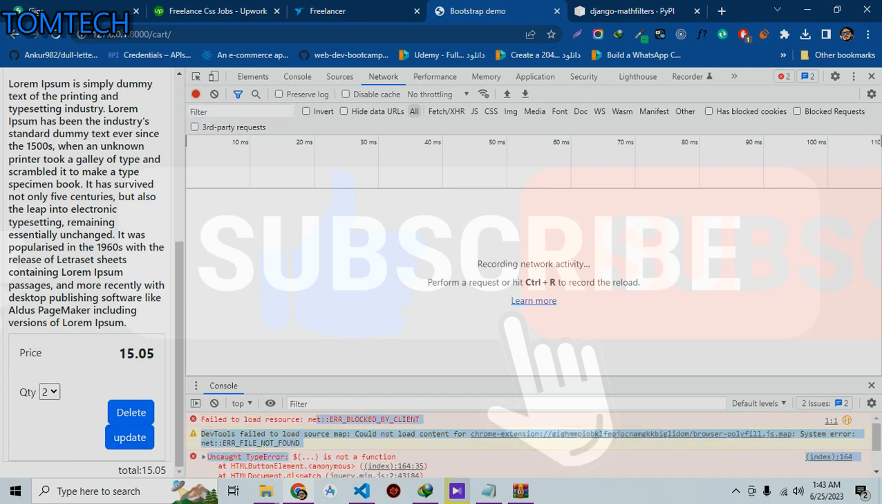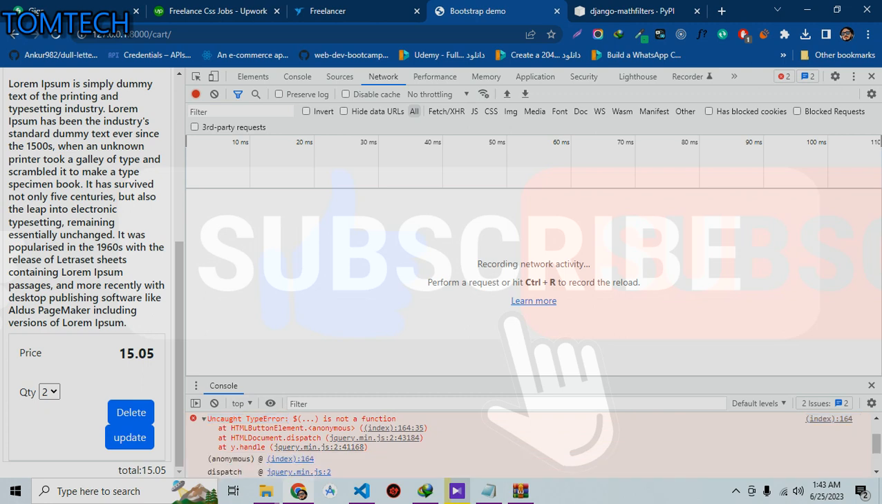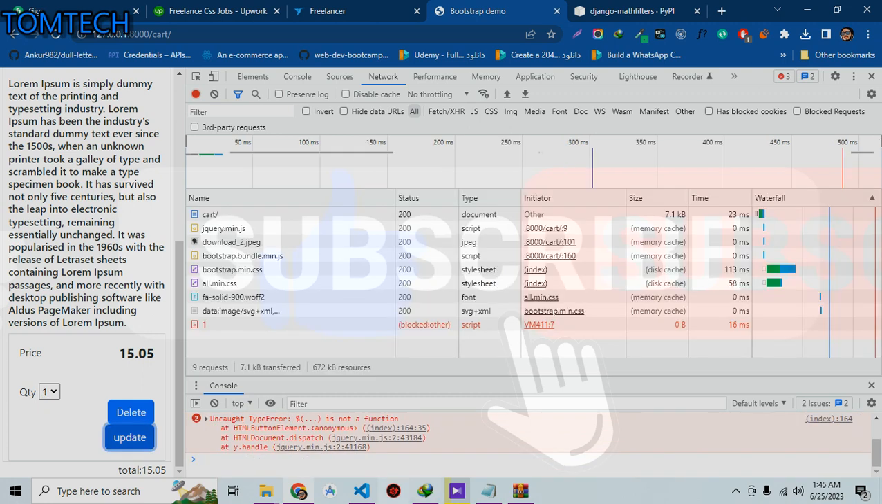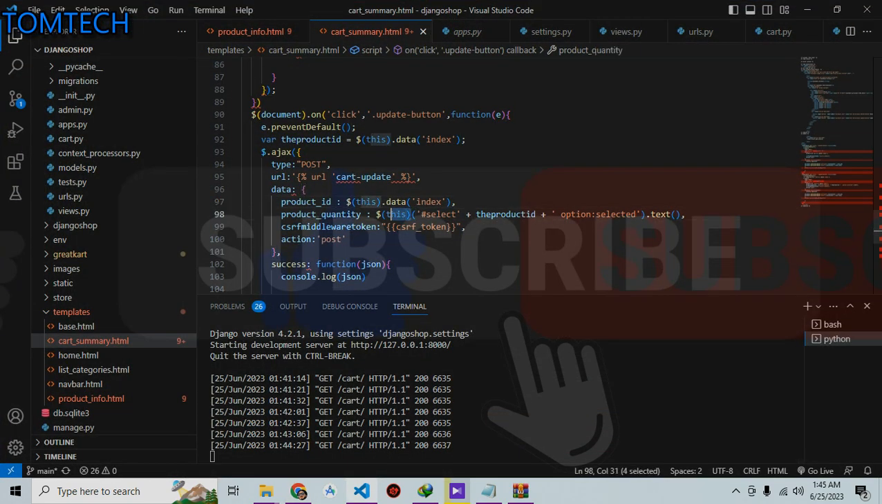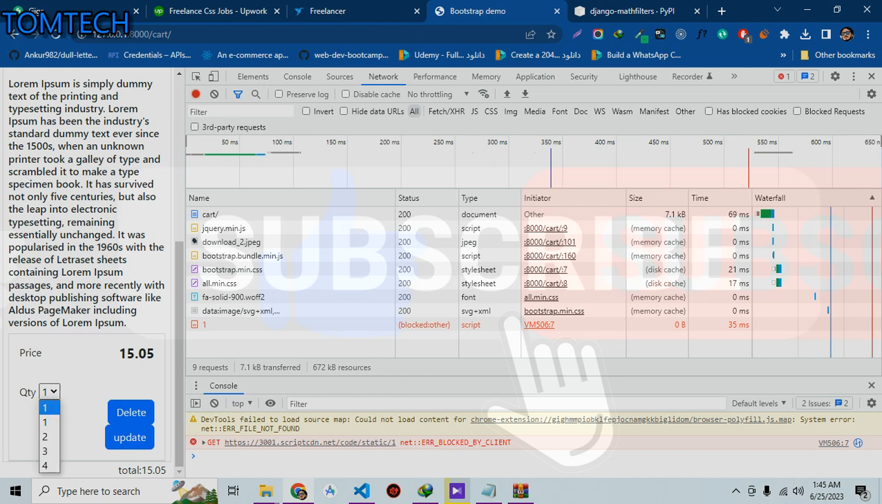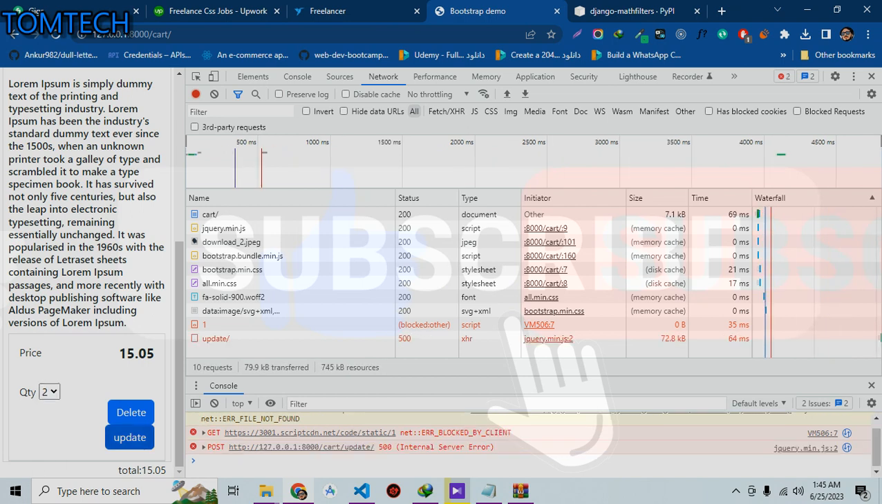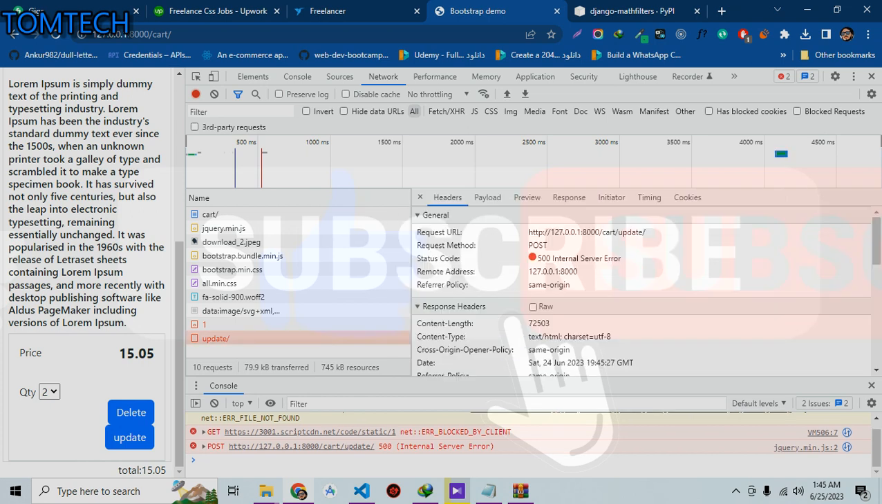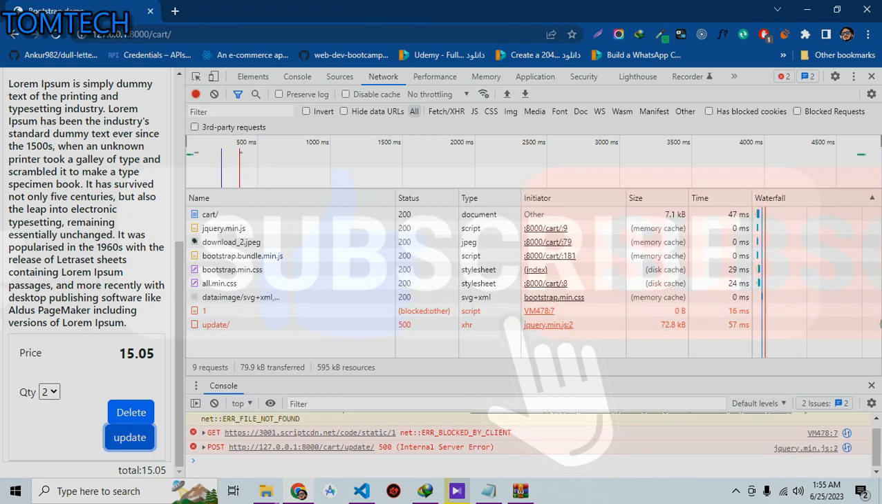So it's saying that this is not a function, but why? Okay, if I go over this, you can see I have given this into this update button. So remove that and click save, and just refresh this, and I'm going to give this 2. Okay, it's saying that update is done, then a server error. Okay, I think we have made a mistake somewhere.